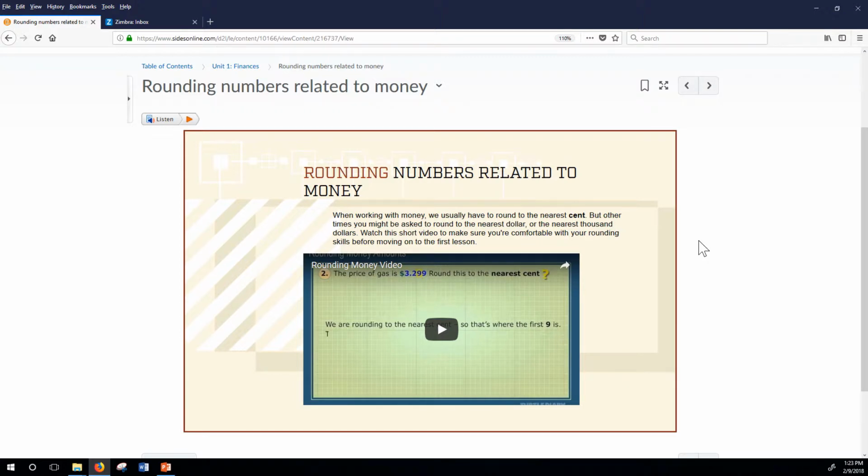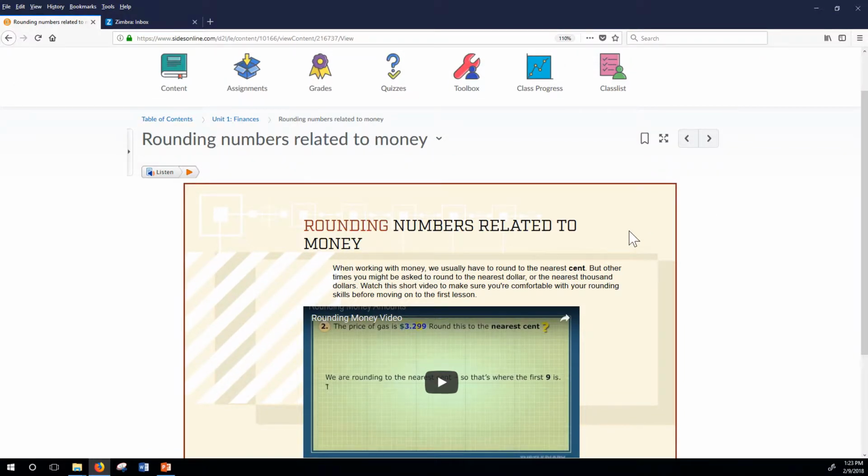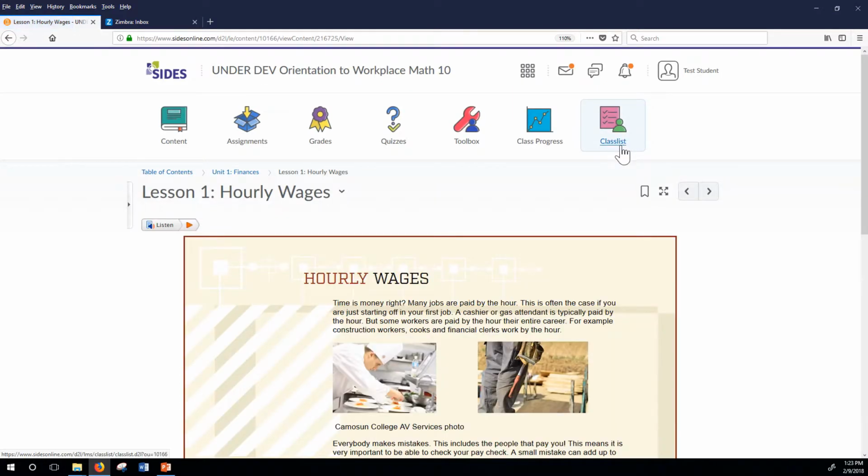So, rounding, if you do a calculation with some decimals, can you round to the nearest cent? If you feel like you can do that, you can move on, but if it's been a while since you've had to use that skill, you can watch through that video, and hopefully that will be enough of a refresher for you to move on to the next lesson.